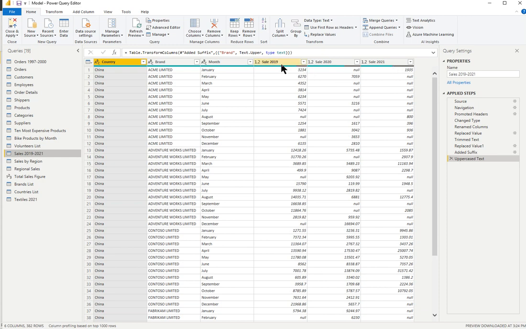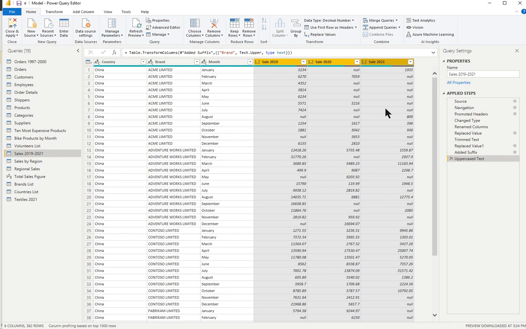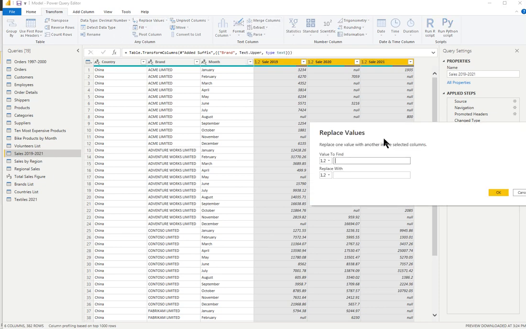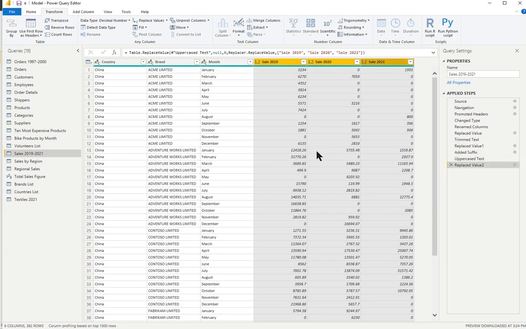So I'm going to select sales 2019, sales 2020 and 2021. I'm going to use the replace values button, which you'll find under transform, and replace values. And what I want to do is replace null with 0 and OK. So that gets rid of all the nulls.